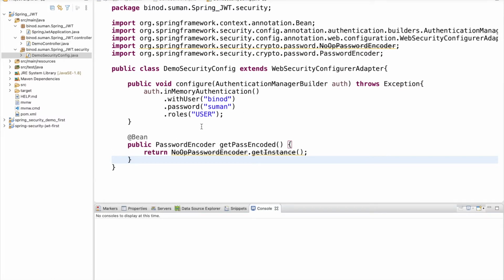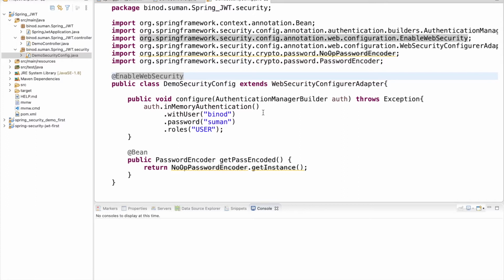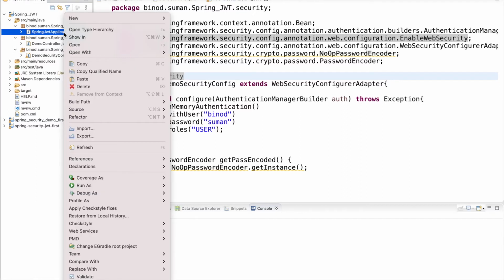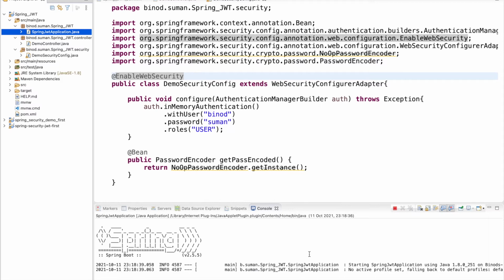After that, we have to annotate this class with EnableWebSecurity, right? So we are going to enable the security. Now we go and run this Java application. It will run on port 8080.